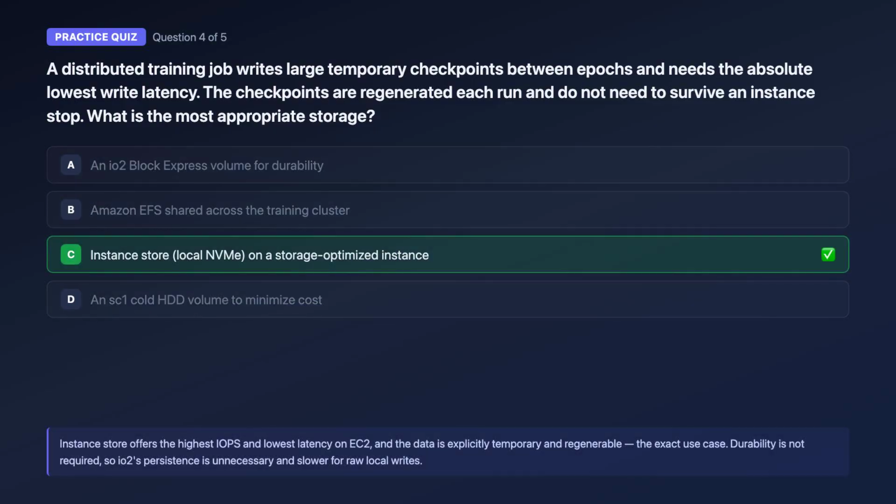If you said C, well done. Instance store gives the highest IOPS and lowest latency on EC2, and the scenario explicitly says the data is temporary and regenerable, the exact use case for it. Durability isn't required, so IO2's persistence buys you nothing here and is actually slower for raw local writes. The word ephemeral in the requirement is your green light.